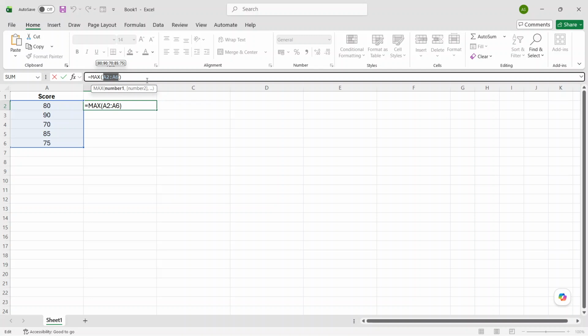And if you add more scores below A6 later, remember to update the formula so the new values are included. Otherwise, Excel will only evaluate the original range and may miss the true highest score.